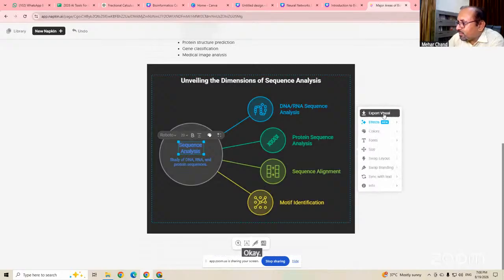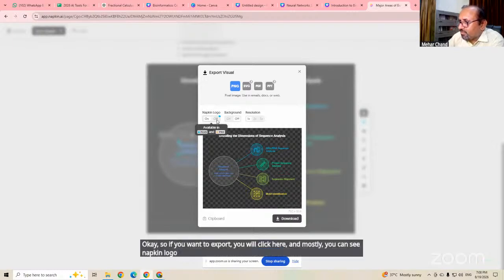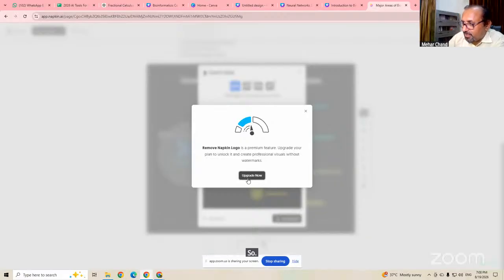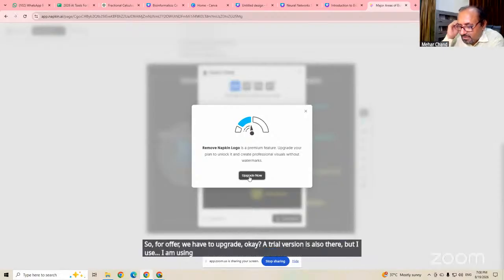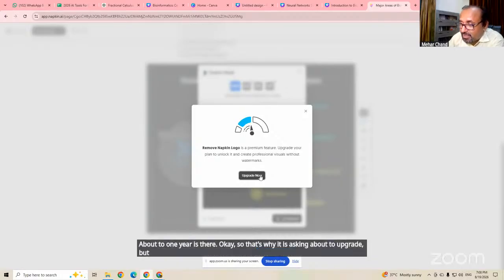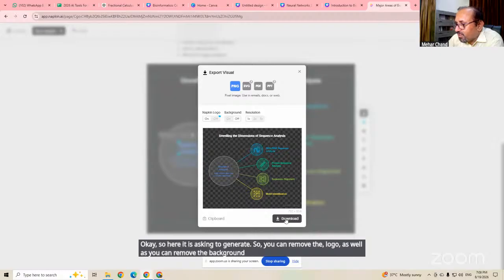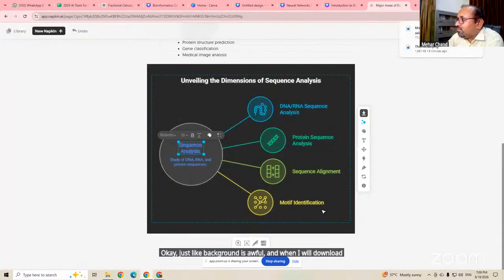If you want to export, you will click here, and mostly you can see the Napkin logo. To turn it off, we have to upgrade. A trial version is also there, but I am using this Napkin for a long period, about 1 year, I think. That's why it is asking to upgrade, but you can start a free version. Sometimes it will generate many things free for you. So you can remove the logo as well as the background. Just like the background is off, and when I download this pattern, it will be a JPG image.